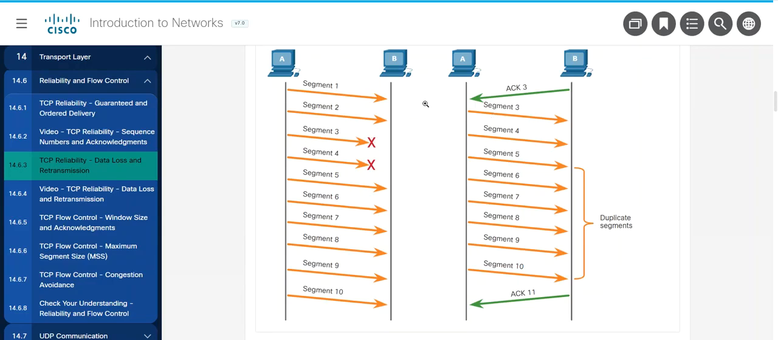And then you do have some duplicate segments, but all of those are resent. And then notice it has an ACK11. That means it's ready for 11. So expectational acknowledgement, I expect number 11 next.